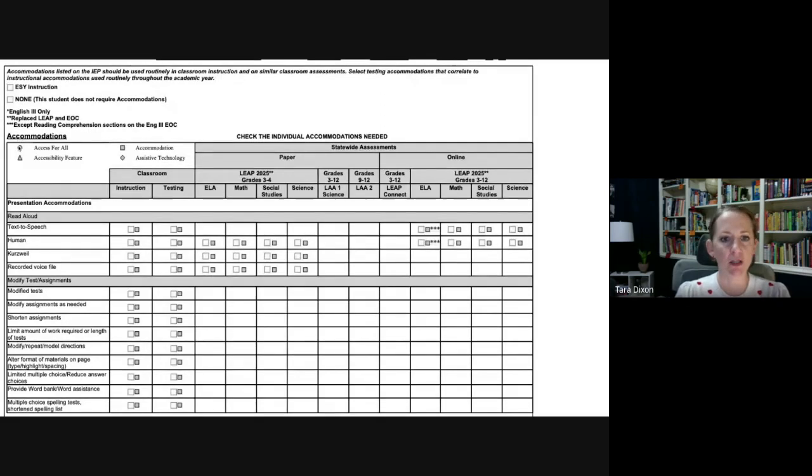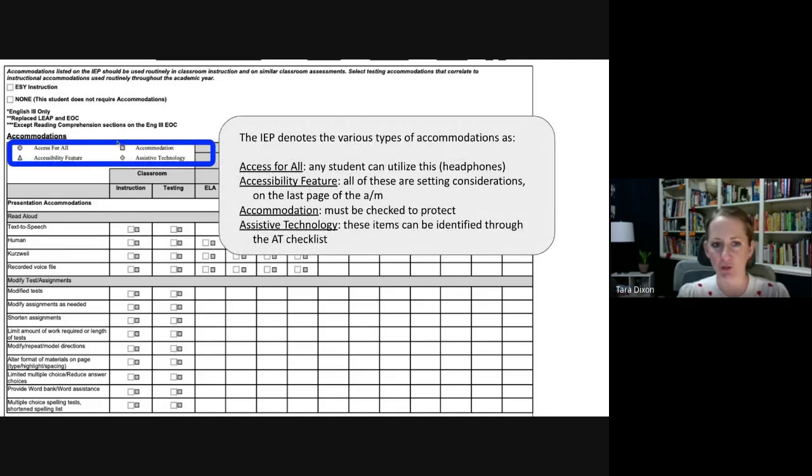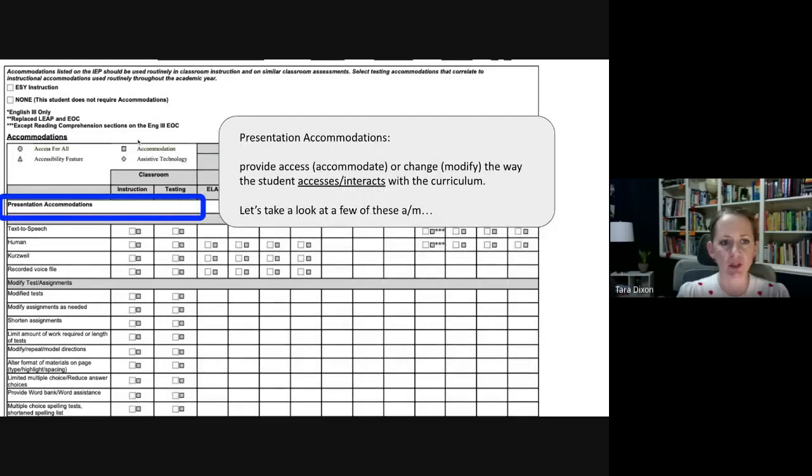All right. On the new chart, the new E.S.E.R version, it looks a little different. First off, they don't have these things in purple denoting the different kinds of accommodations. That is gone. And something else that's gone is that some of the accommodations and modifications are no longer offered. We'll talk about a few of those as well. The first kind of accommodations we'll talk about are presentation accommodations. So this is how the curriculum is being presented to the child. We'll take a look at a few of these.